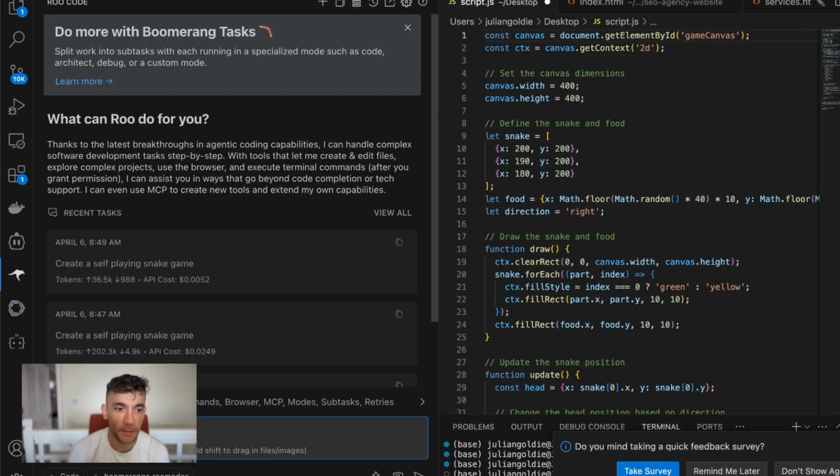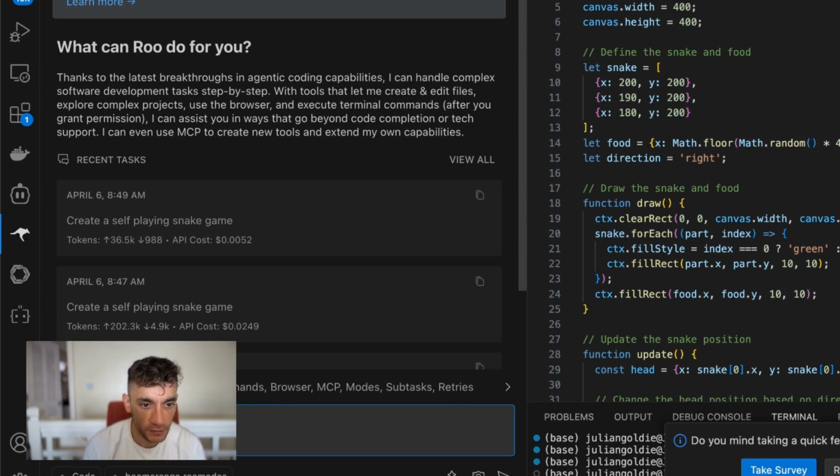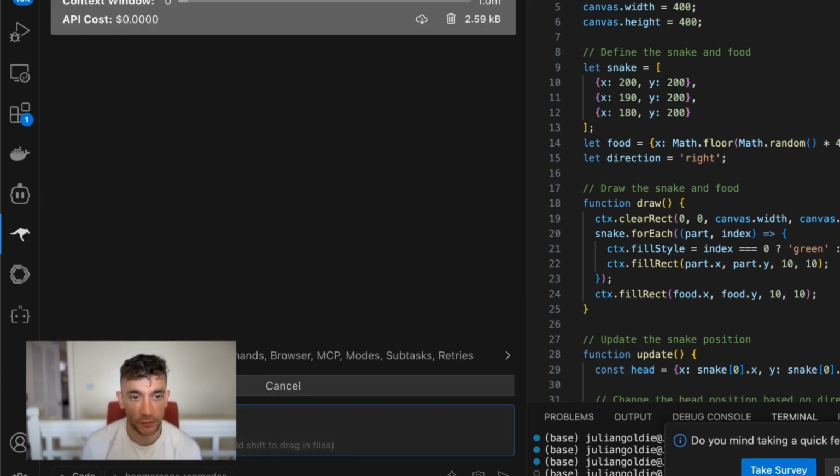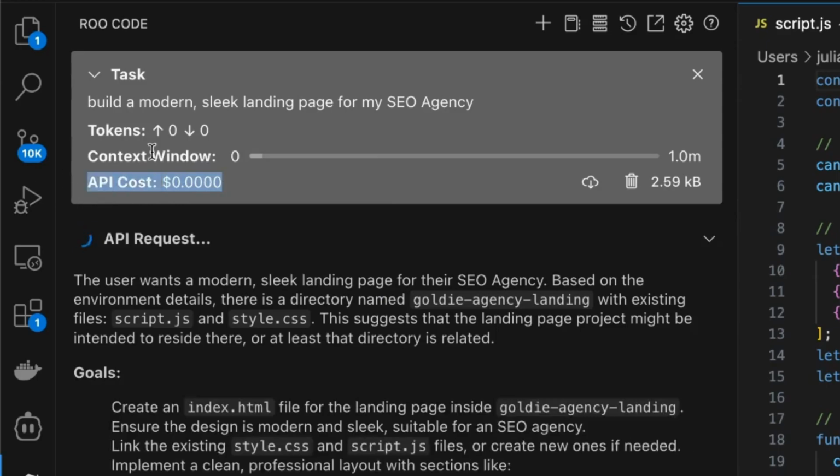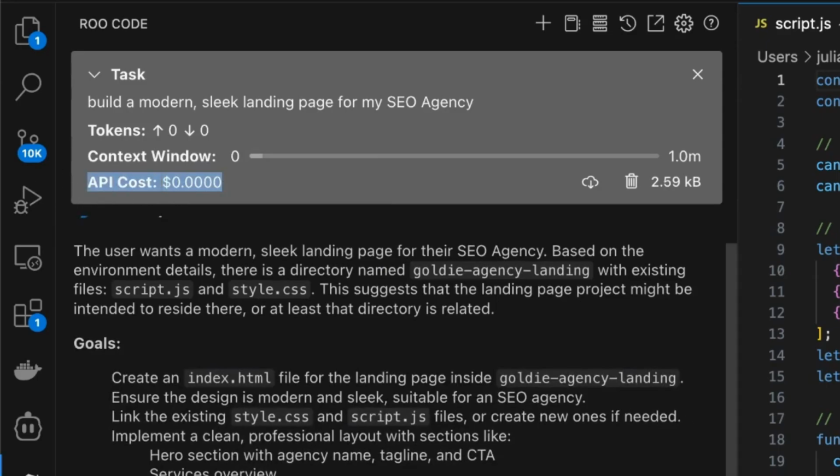And we can also, for example, build websites. So if I say, okay, build a modern, sleek landing page for my SEO agency, we can build out websites for free as well using Quasar Alpha. All right. So you can see here the API cost is 0. And it will just start doing its magic and building stuff out.